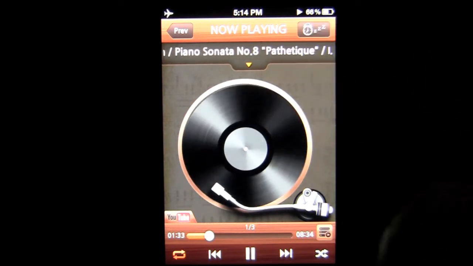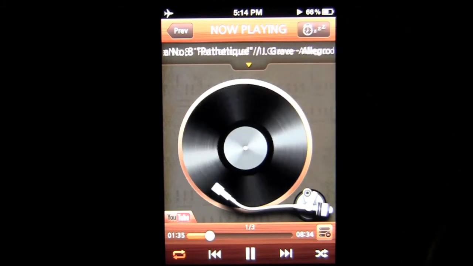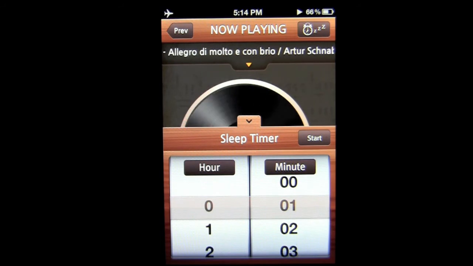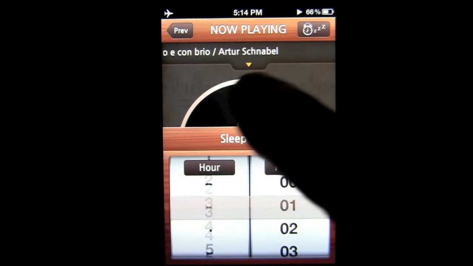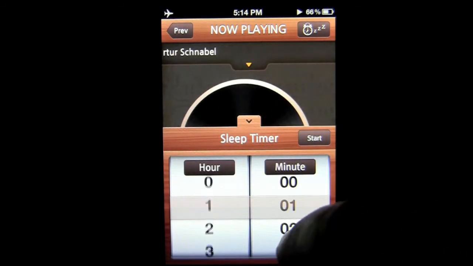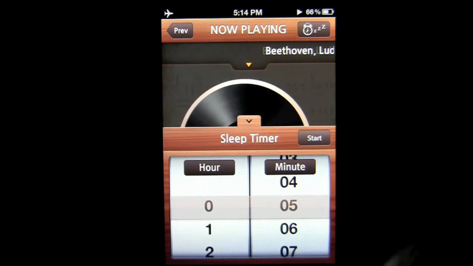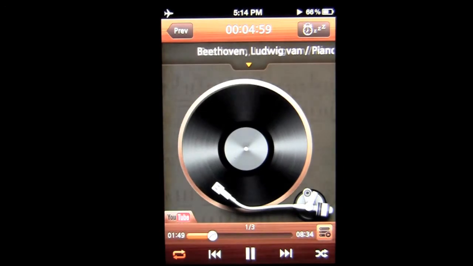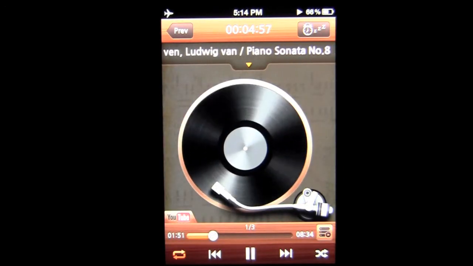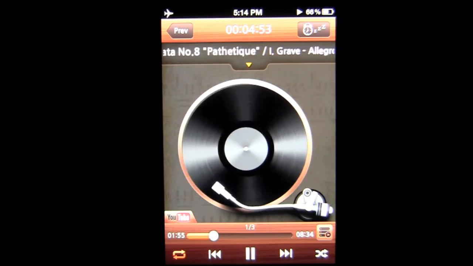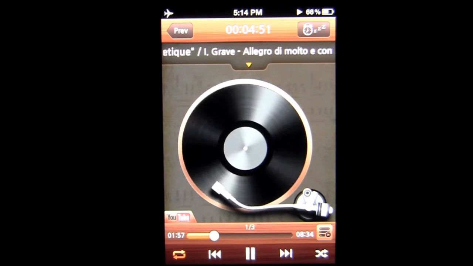In the upper right, you have an alarm clock. You can tap on that clock right there and it'll pull up the ability to have a sleep timer. You can set your timer to whatever you want, up to 10 hours. You can set it for some minutes, whatever you want. If you want to set it for, say, 5 minutes, start. The timer will start, it'll play the music, and once the 5 minutes is up, hopefully you'll be asleep and it'll turn off. Very nice feature.